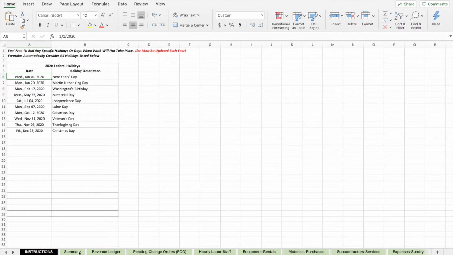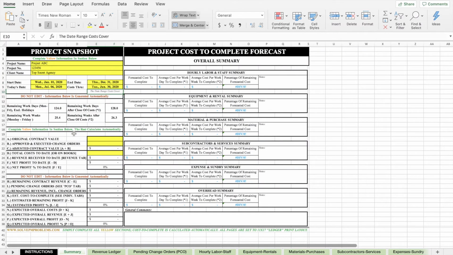So back to the summary, we're going to start entering some actual financial information here. So the original contract value, let's say, was $1 million, and an additional $175,000 in change orders. That's approved change orders that have actually been executed and are in hand and now part of the contract. So we then get this adjusted contract value by adding those two together of just over $1 million, $1.175 million.